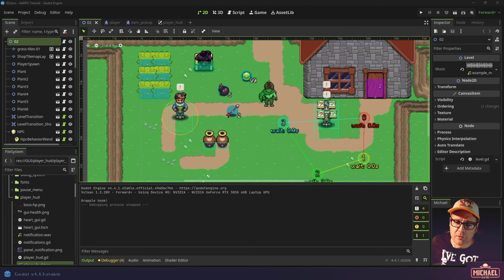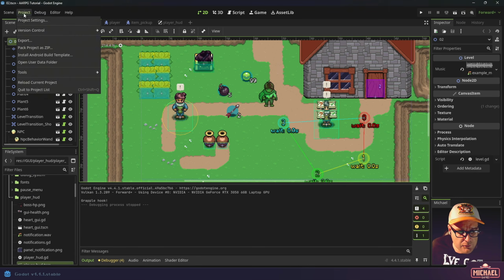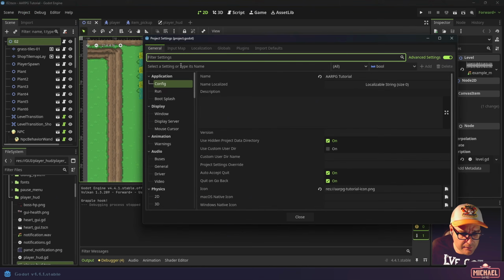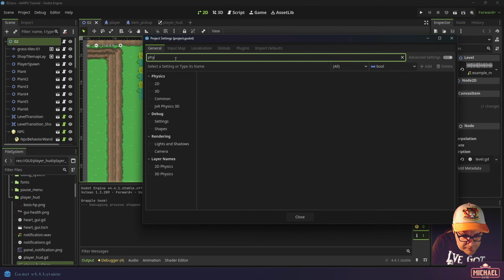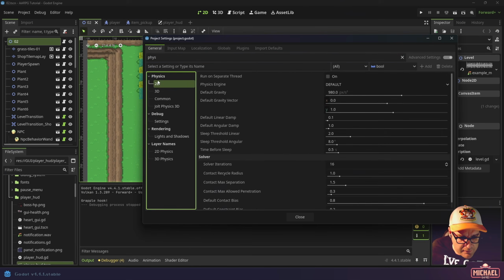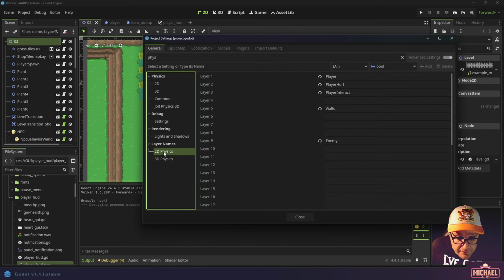Okay, so the first thing I want to do before we begin adding assets or anything like that is go into our physics settings and give names to some of the layers that we're going to use to do this. So let's go into project settings, and then you can just type physics into the filter here. You'll see we've got 2D and 3D. We want the 2D physics, down here by layer names, not physics. So layer names for the 2D physics.